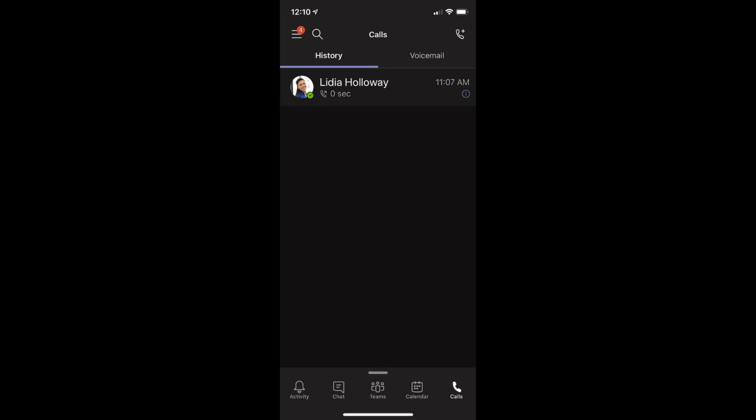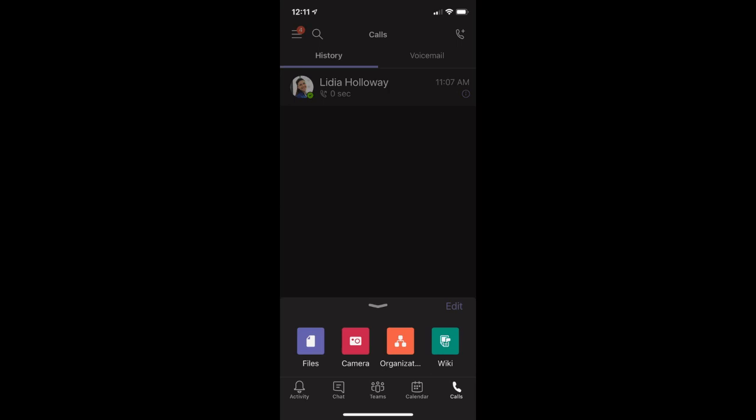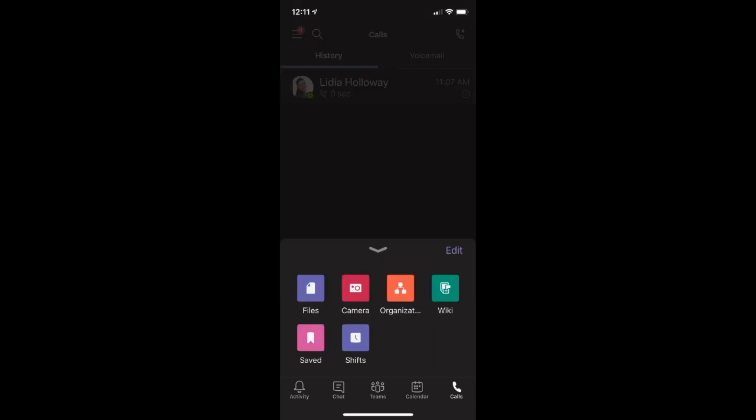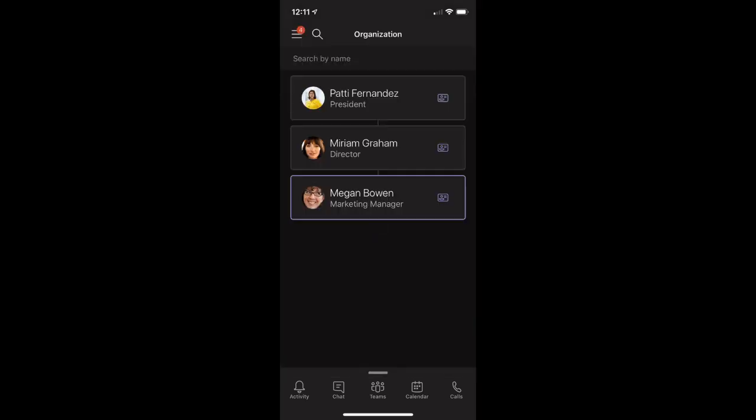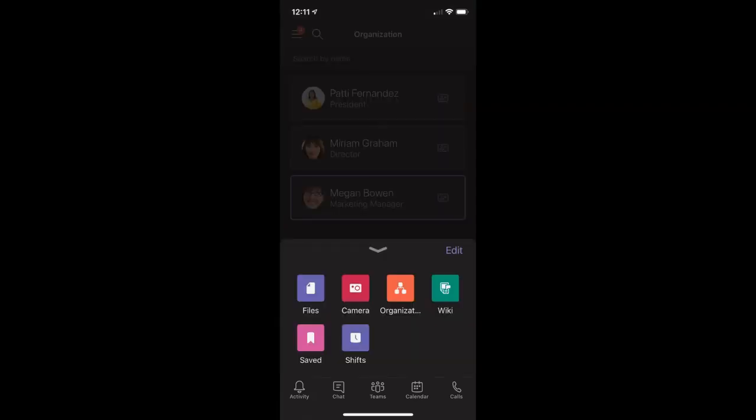And whether you knew you could do this or not, you can also swipe up from the bottom here. There's a little bar just above the apps where you can swipe up and see another set of apps. Some are very specific to mobile, such as the camera, that you can get access to, but you can also get to files and see across the organization. I'm logged in as this demo user, Megan Bowen, in this case, and there's another set of really useful apps pinned down here.